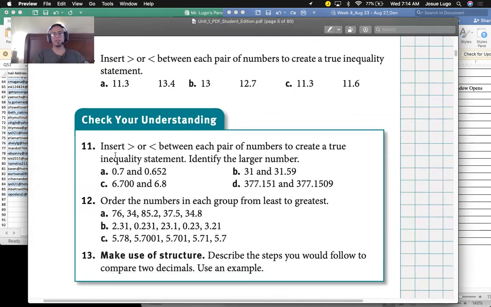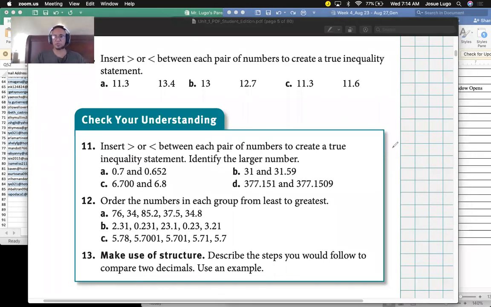So number 11, you're simply going to use the greater than or less than symbol to compare A, B, C, and D. So number 11A, notice how we have 0.7 or 7/10, and here we have 652 thousandths. Remember, ladies and gentlemen, that you have to go one digit at a time. In fact, what I highly recommend as you're showing your work, the way that I would show my work for number 11 is this.